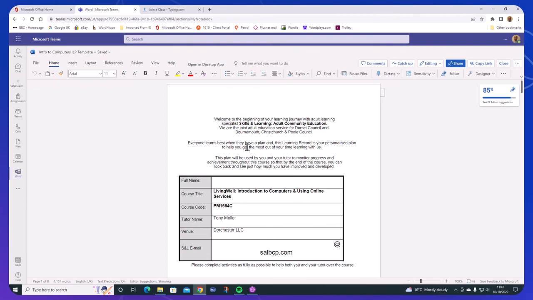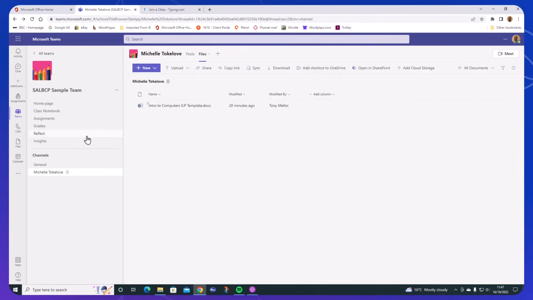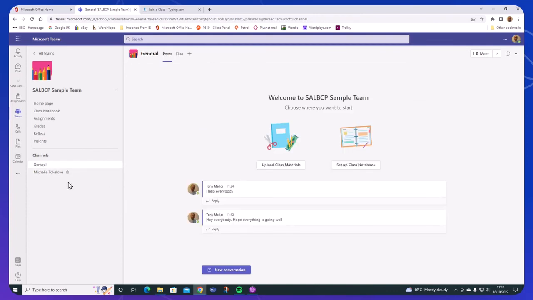Okay, again, to get out of that document, we use the back arrow. We're returned to the private channel for Michelle, still in the Files section. If I click on General, we now come out of Michelle's private channel into the General one, and we can see the general messages that we've sent before. Okay, so we can send messages to the whole group. We can go into our private channel and send messages to our tutor if we want to do that.